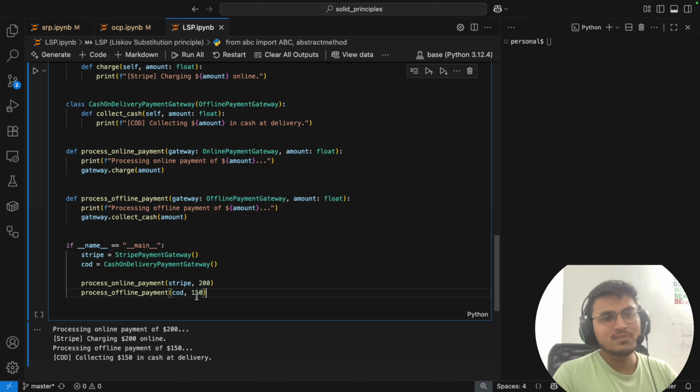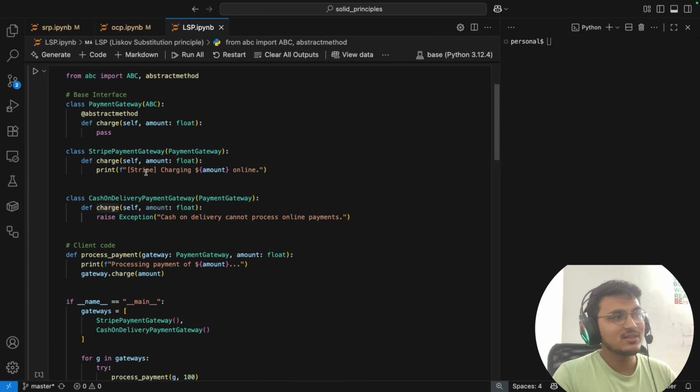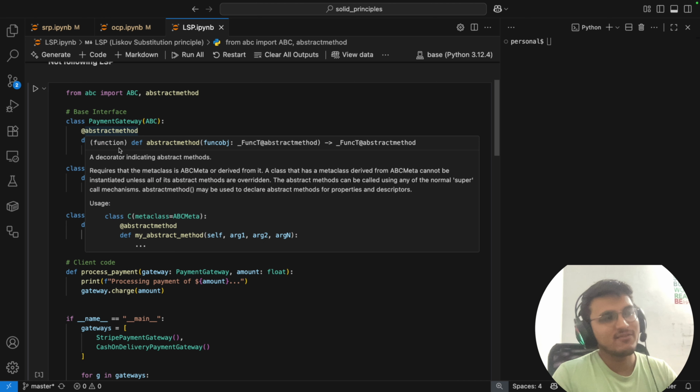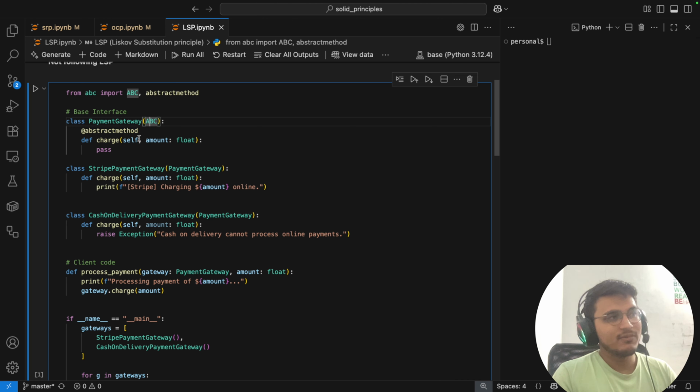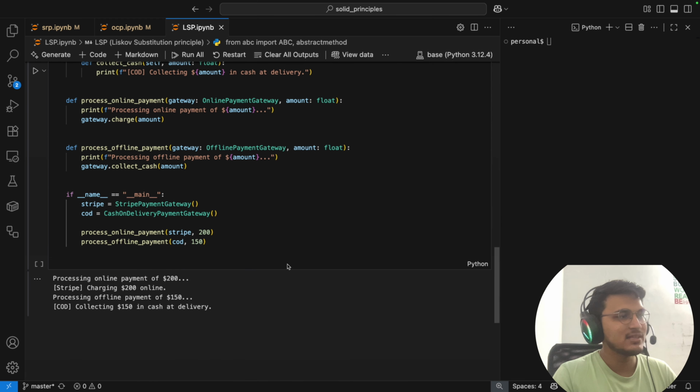So that's why the principle is, whenever a class inherits from some class, it should behave as a parent. If the parent is following something, then definitely cash on delivery should also follow the same parent method as Stripe payment gateway is following. So this is the thing. I think you have understood, and if you have any doubt, please let me know in the comment section.